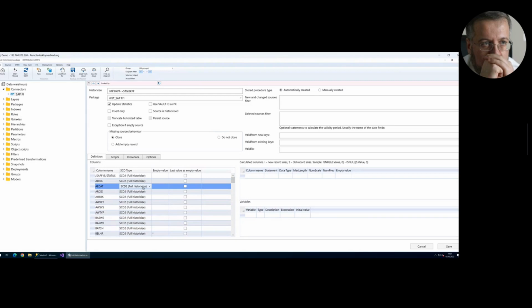SCD2 means this is a full historization. In case the column is changed, the new data row will be added to the historized table. For example, for some less important columns, we can select historization type 1. In this case, the changes in a specific column will be detected, but no history of the changes will be stored in the historization table.